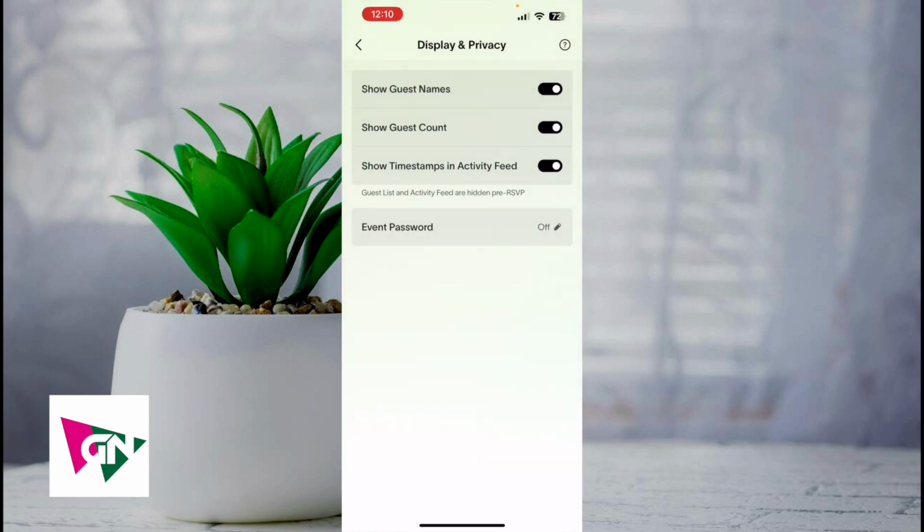So now what this does is that it's going to hide the guest list and hide the guest count, and you have different toggle options here as far as you can hide or show who's going to a party. So simply put, as far as showing guest names, you can hide, showing the guest count, you can hide, and you could also show the timestamps in activity feed and hide that as well.